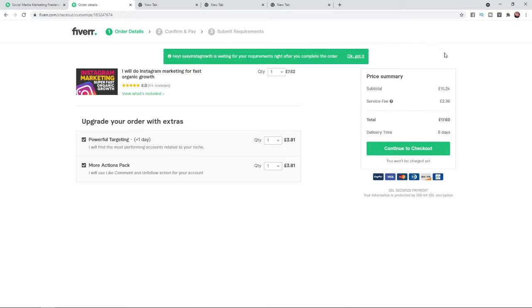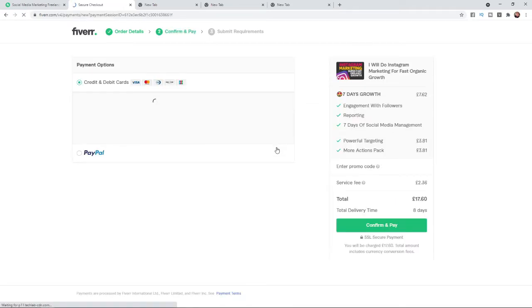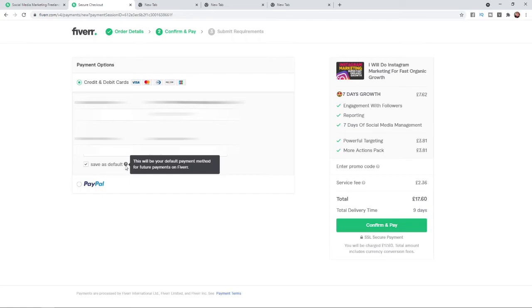If you are happy with all of this information, you can click on the continue to checkout button. Then that will bring you over to this page where you will enter in your card details. Once you have entered in your card details, all you simply need to do is click on the confirm and pay button in the bottom right hand corner of the page.